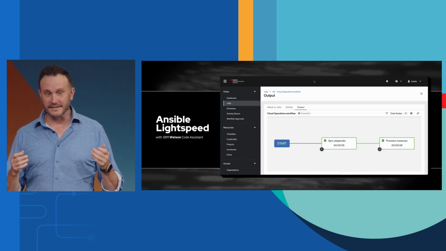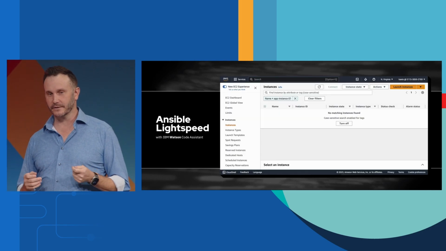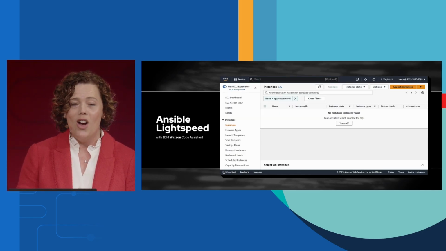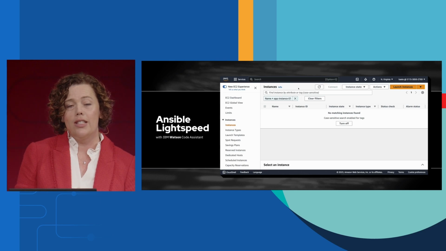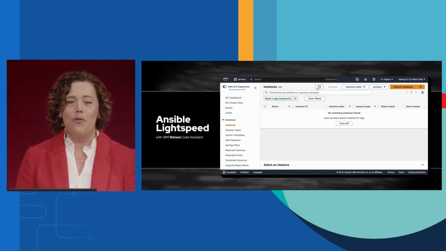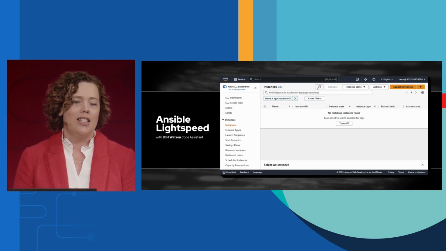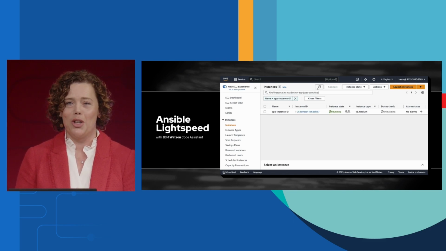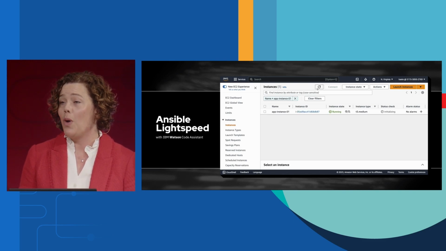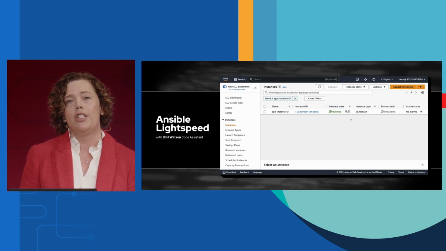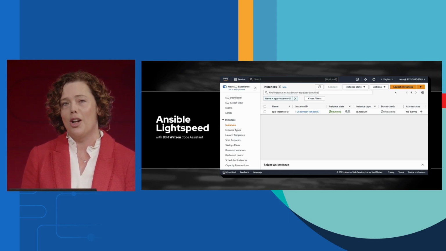Hey, it looks like it's finished. Did it actually work, though? Well, let's check it out and see here. We can refresh and see, and hopefully we can see that our instance is available here, and it did actually work. Ansible Lightspeed with Watson Code Assistant is purpose-built to make it easier to develop Ansible automation.